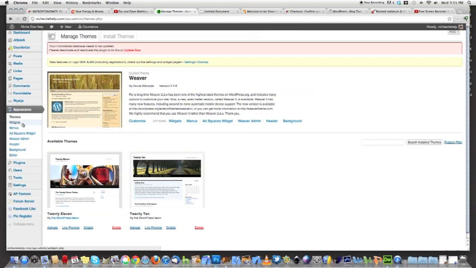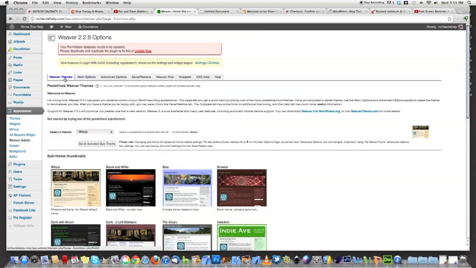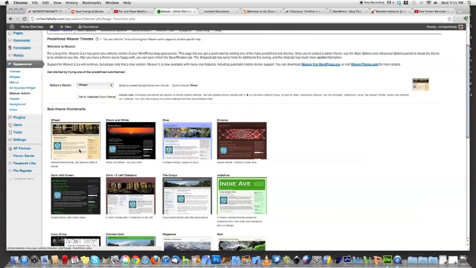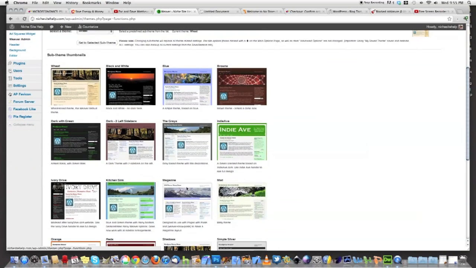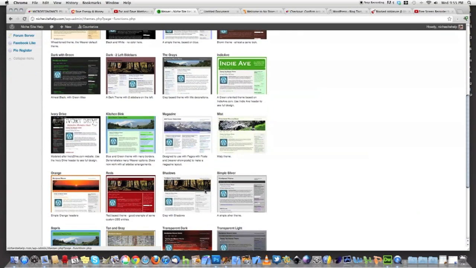So once you install that, you'll have this little Weaver admin right here. You go to Weaver admin, and this is where it all happens. All right, we'll start up here at the top. This is the Weaver themes. These are some pre-built themes. These are all the same theme. It just basically has a little bit of a different layout to it. A lot of these are kind of the same.